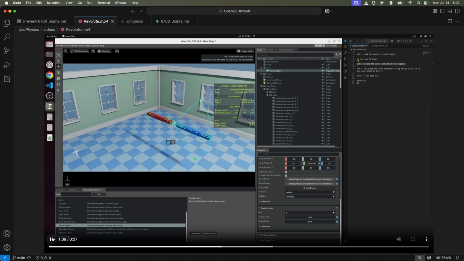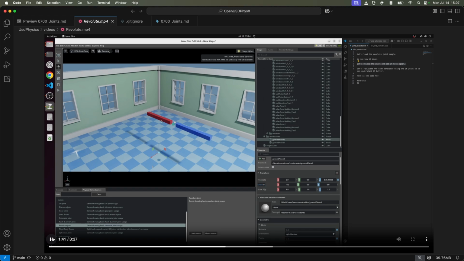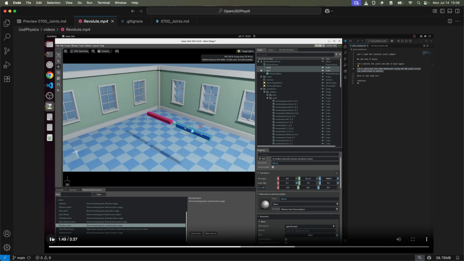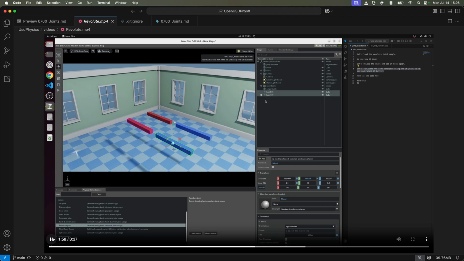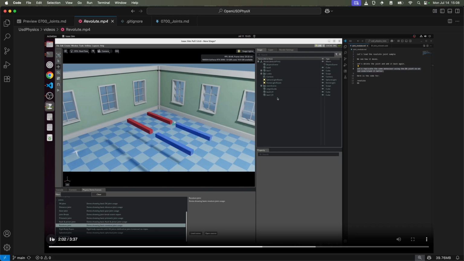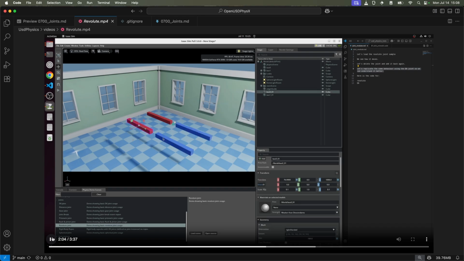All right, so time to replicate this with our D6 joint so we understand it. So let's select our two objects and duplicate them. And drag them off to the side. And let's just remove that joint that it would have copied as well. Let's delete that revolute joint. And let's select our two objects and add a D6 joint.